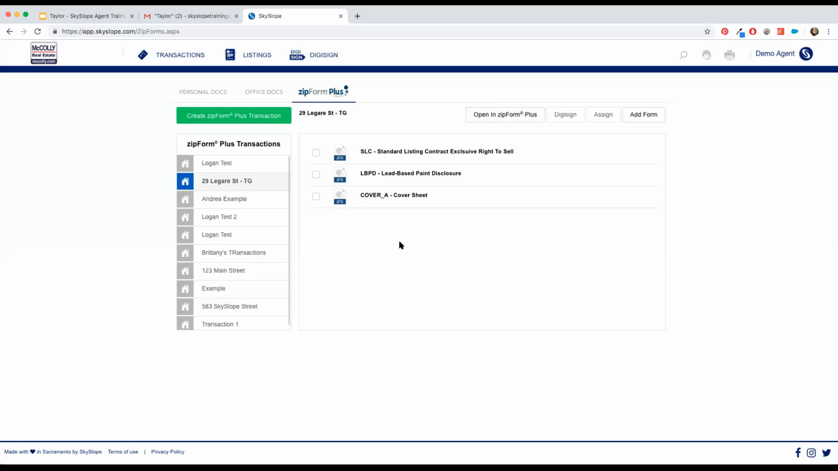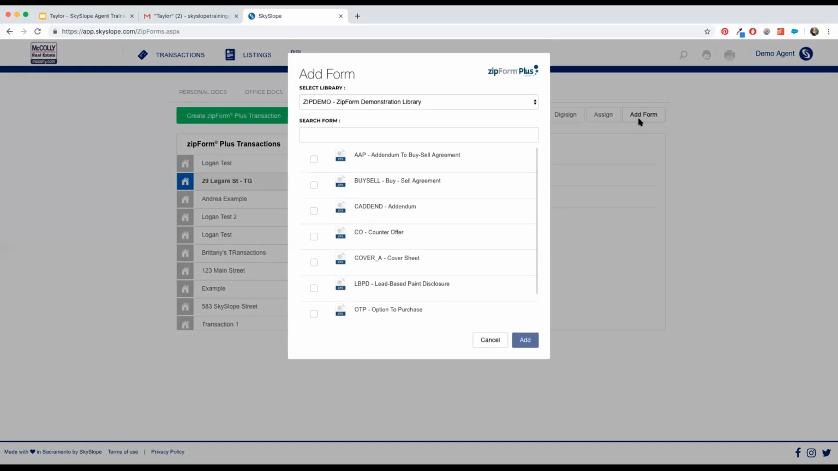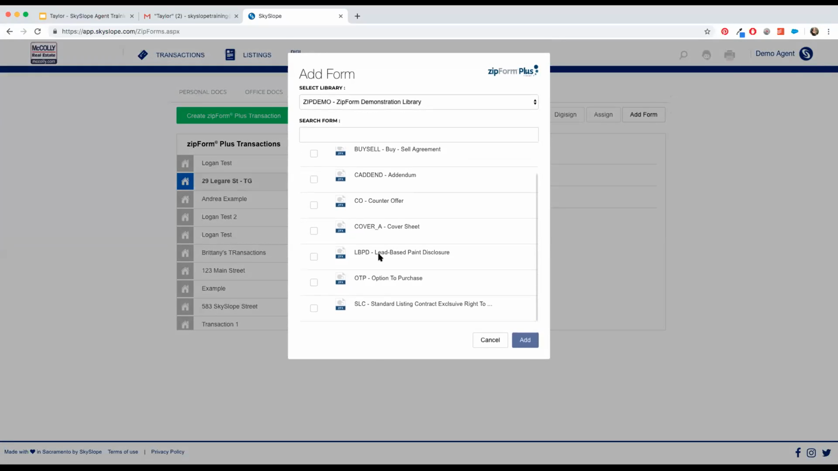So if we're focusing on that scenario that I mentioned, we're selling George's property, I need to start by creating my ZipForm transaction. Once I do that, it shows right here in the list. I have 29 Lagar Street, and I have the 3 forms that I pulled in from my ZipForm library. If I needed to add additional forms, maybe I forgot one, I can still access that here with Add Form and pull in any additional document.